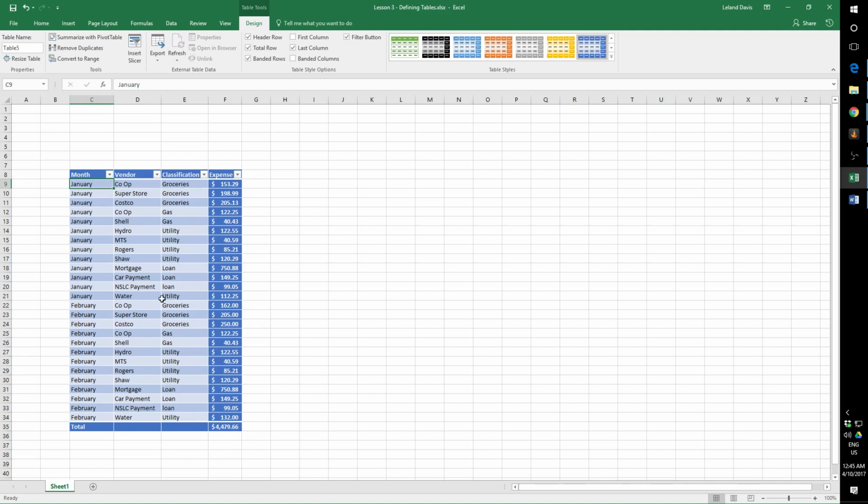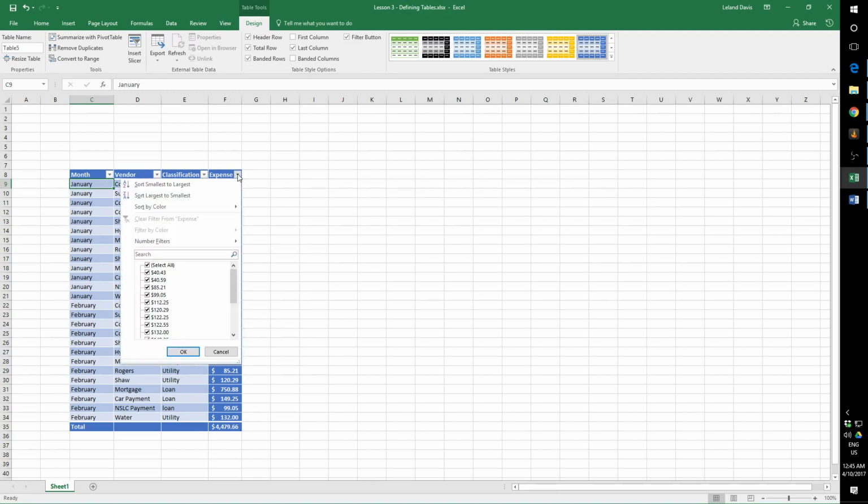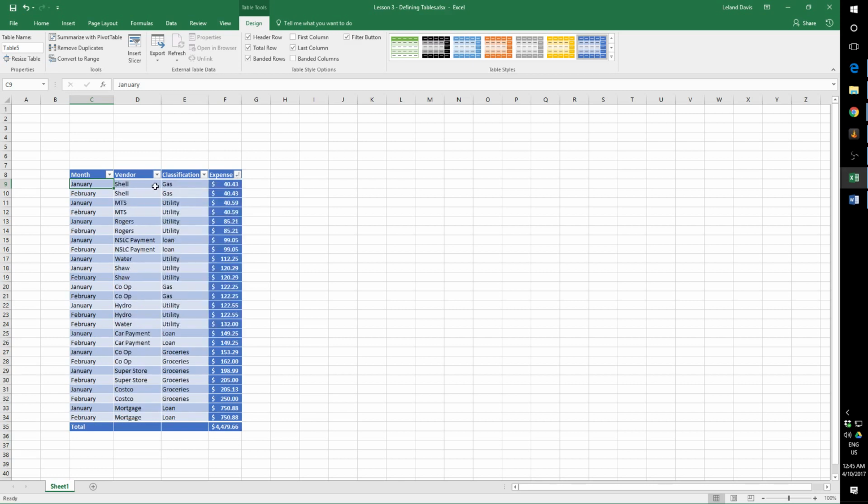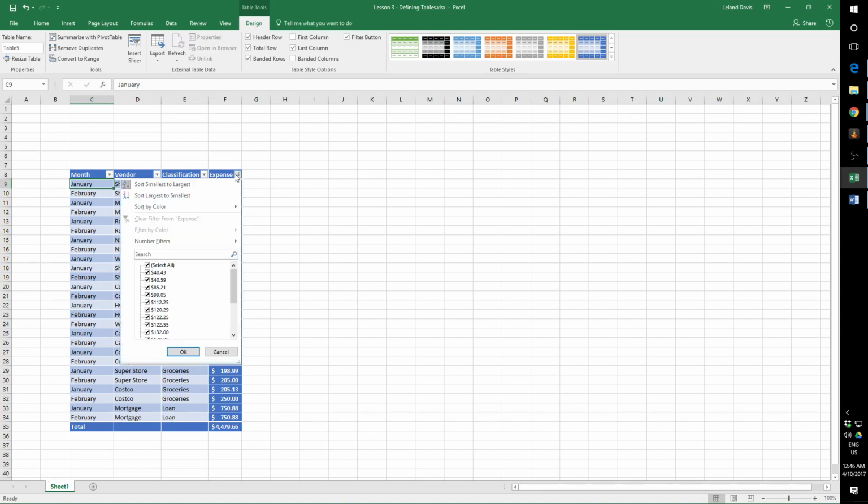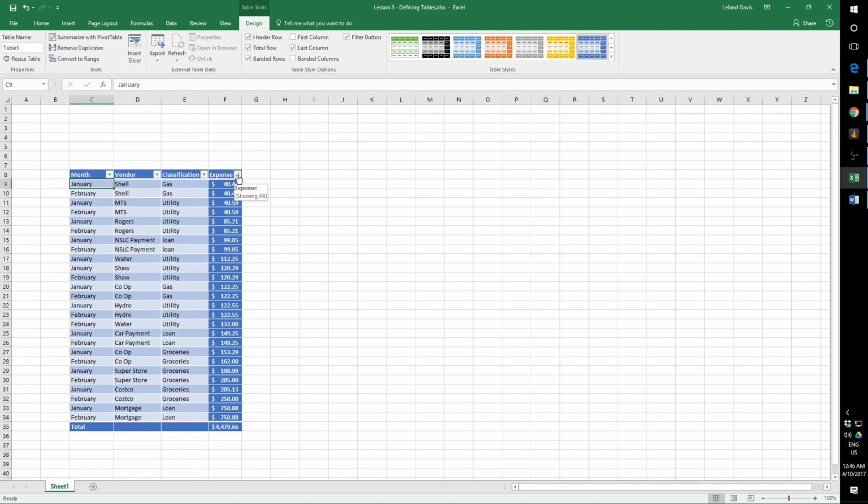Now let's say we wanted to do a different kind. We wanted to sort the data. Maybe I wanted to sort my expenses from smallest to largest. So I'll go expense, and we're going to go sort smallest to largest. Oh, look at that. Really fancy. So feel free to play around with those little filtering tools. I don't think I can overstate how useful those are.